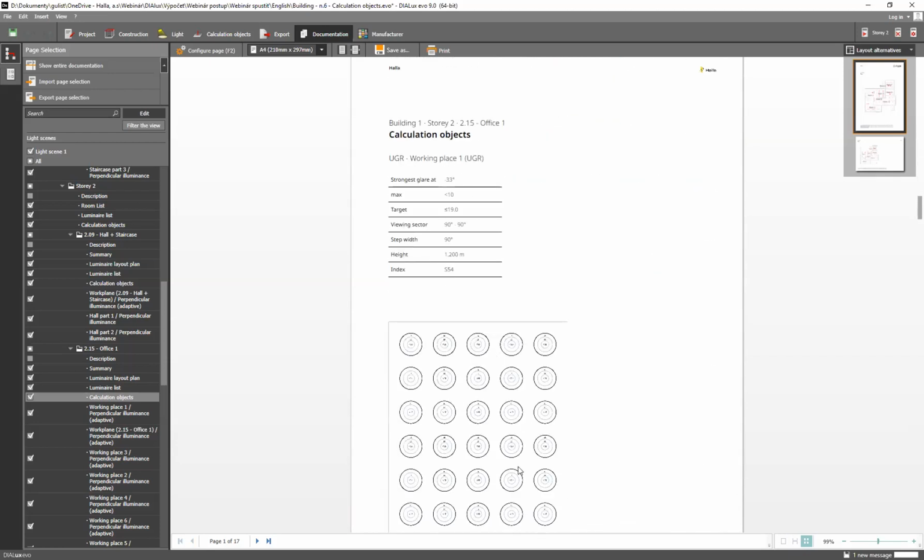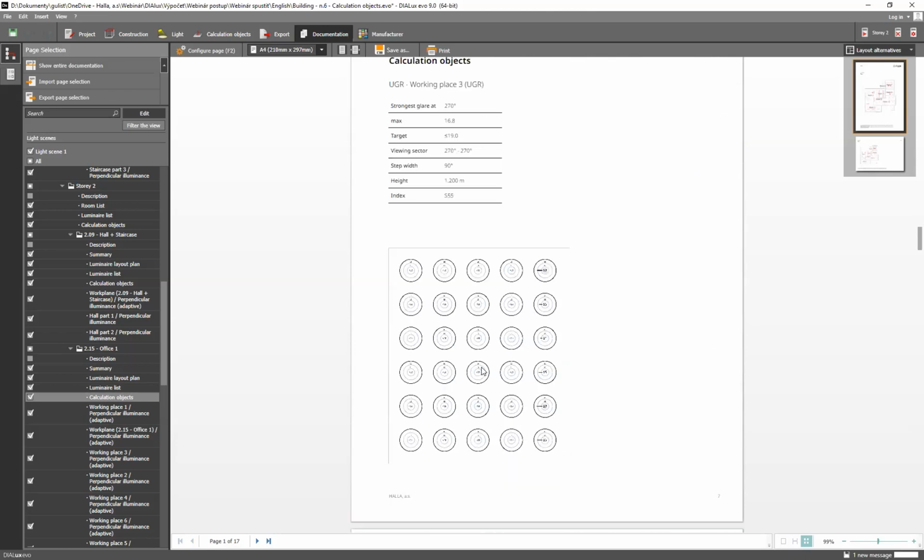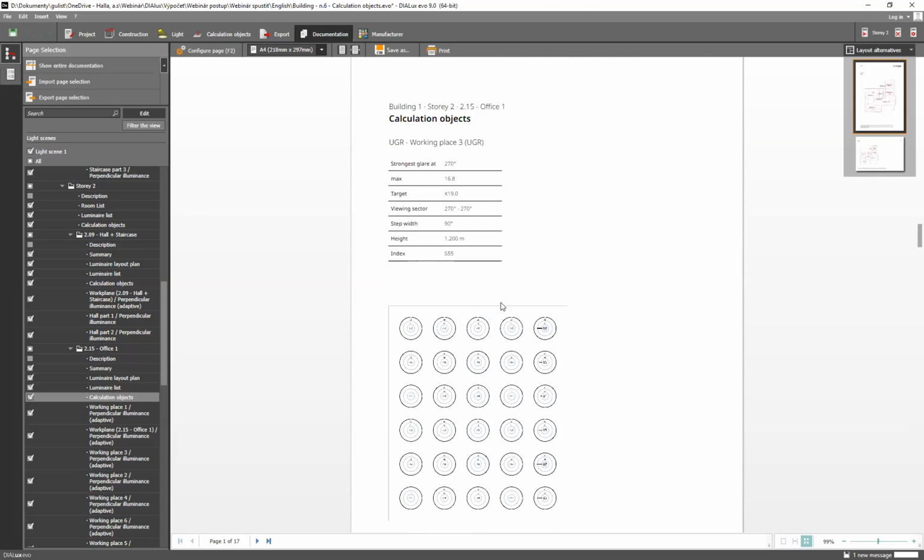Okay, now you can see it. Here are the UGR calculation objects. Let's show it on this one because it has higher UGR than the first one. Yeah, it is almost 17, and the norm says the maximum is 19. So there is a round diagram which shows you how high the UGR is.